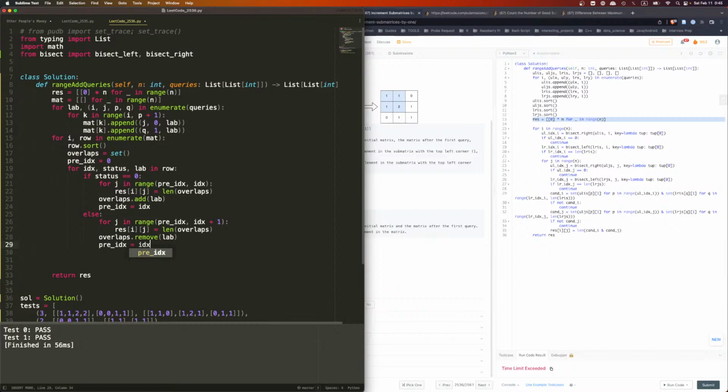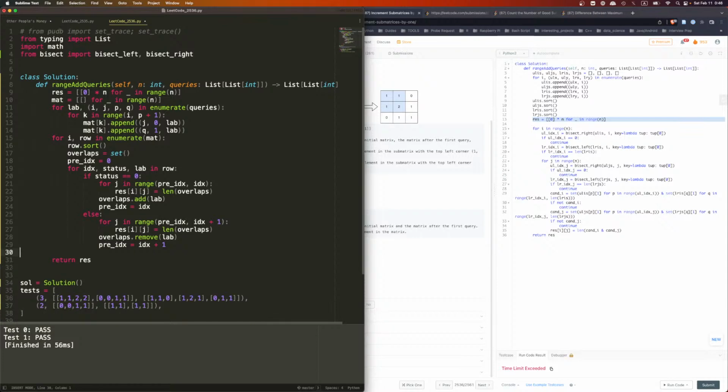Actually, pre-index does not equal index because I already added. So the pre-index shall equal index plus 1, because I remove this, I add all this, and then go to the next one, which is an add. So that's that. I hope this works. Then we return this. Let's see if it works.